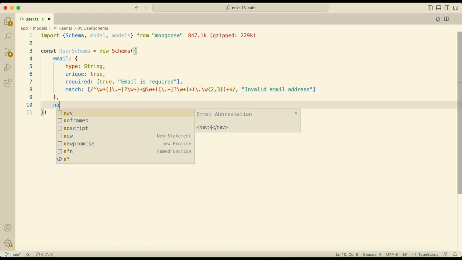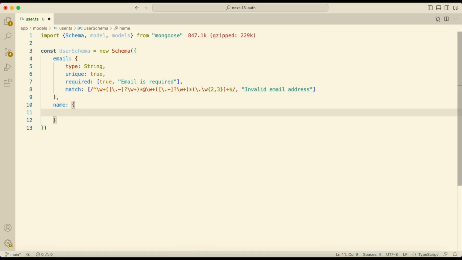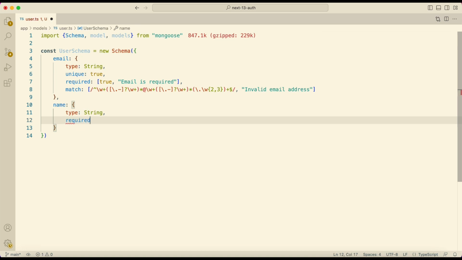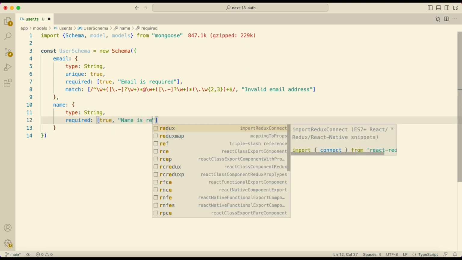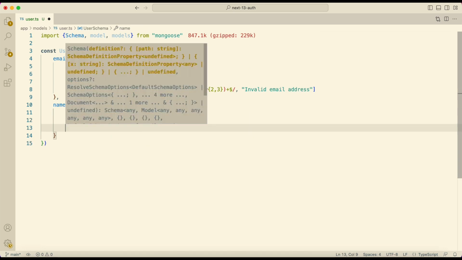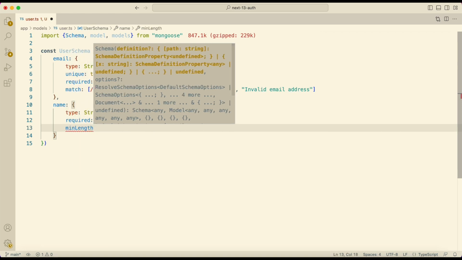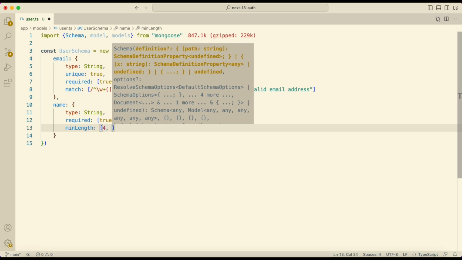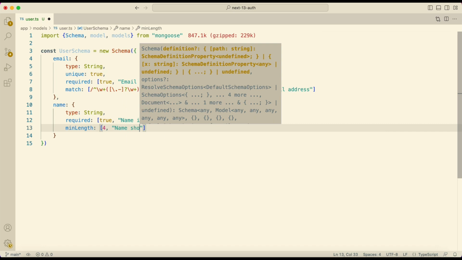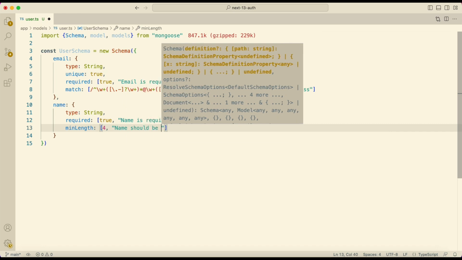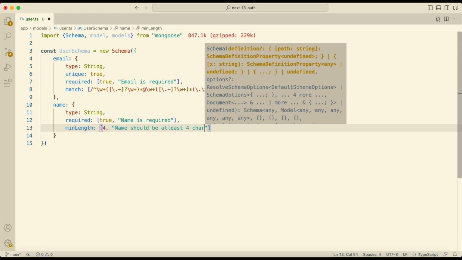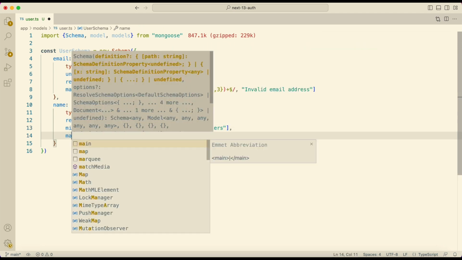Our user will also have a name of type string. Required true. It'll have a minimum length of 4, and if it is less than 4 this message will be returned. Max length of 30.